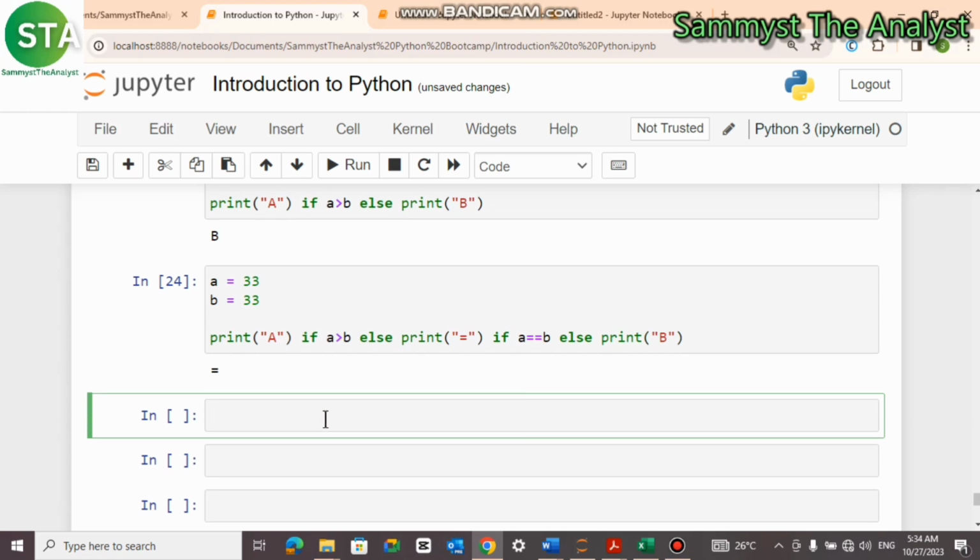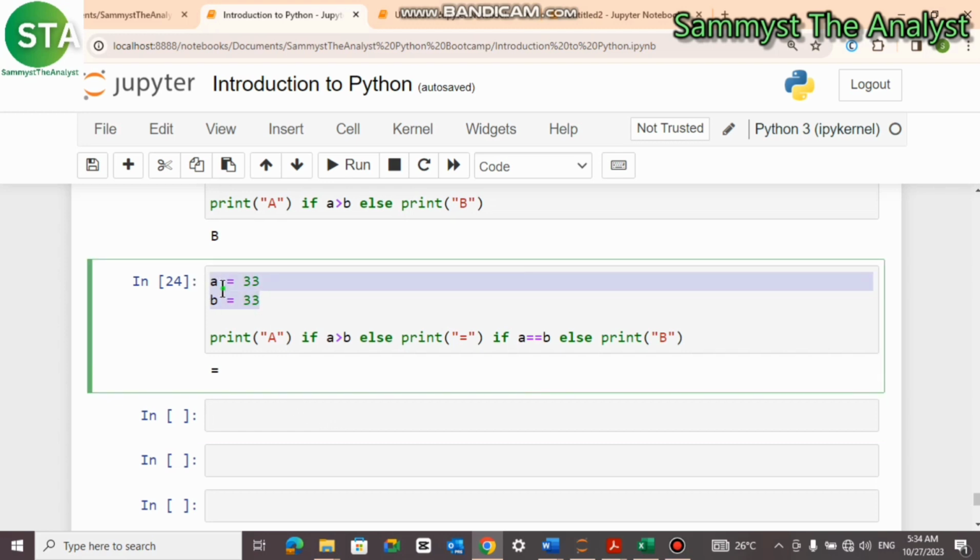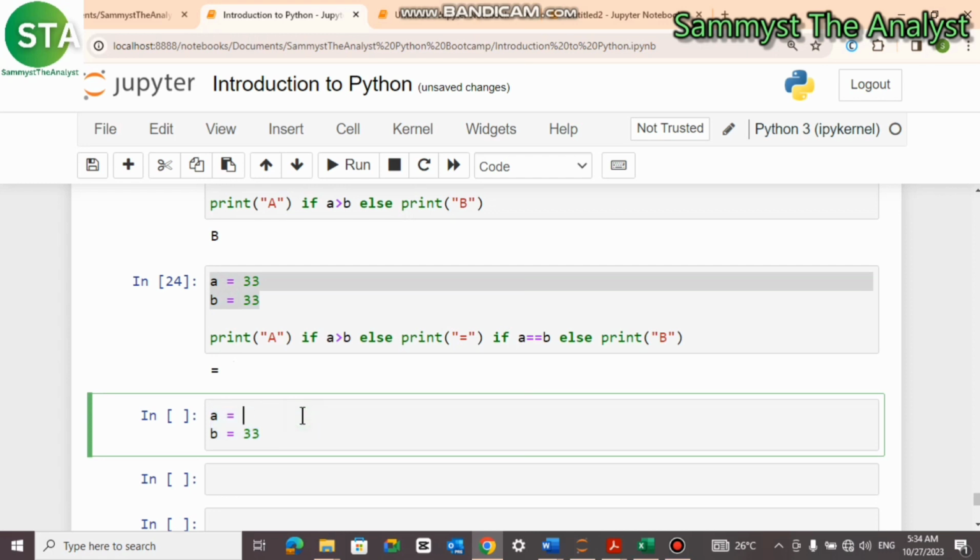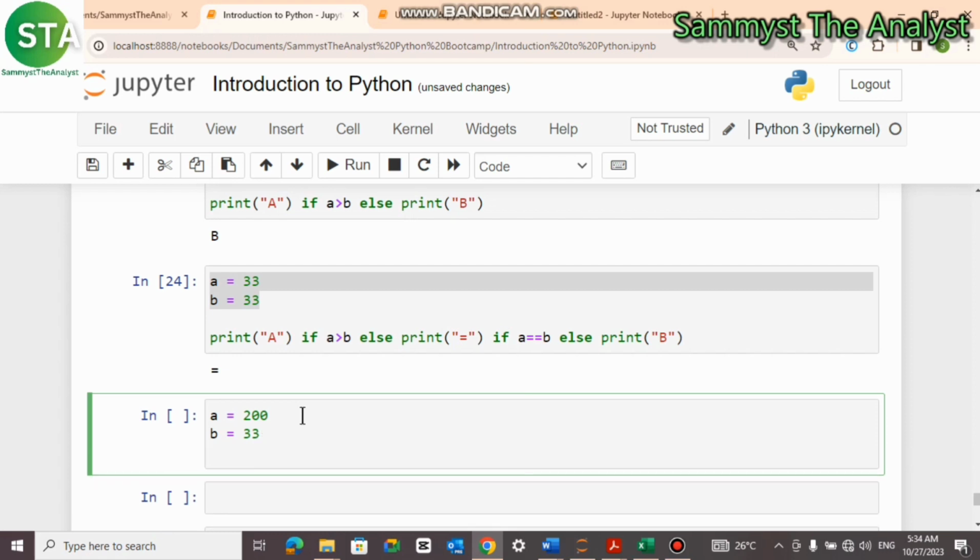Now the Python if statement works with the and and the or statements. So when you are combining conditional statements together, you use the and and the or. The and produces an output if the two conditions are true. So let's bring this down again, and then we change this to 200. Let's add another value, c equals 500.